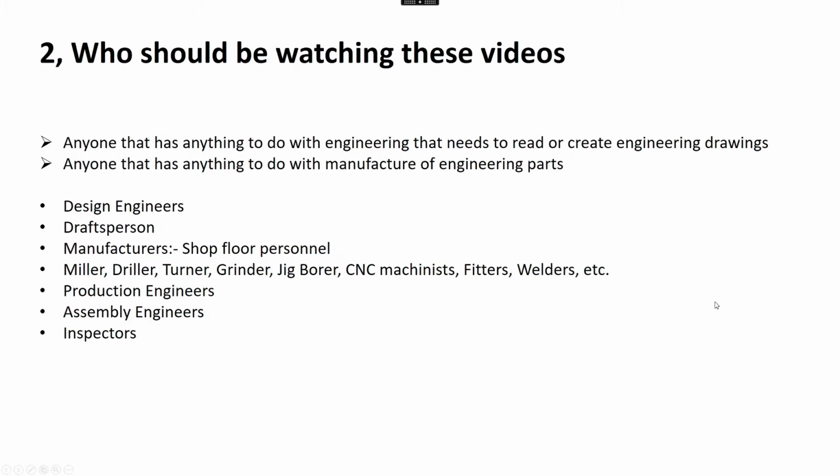So who should be watching these videos? I'll put a quick list. Anyone that's got anything to do with engineering, where you need to read or create engineering drawings. Anyone that's got anything to do with manufacture of engineering parts. Some of the people that need to understand how this system works are design engineers, draftspersons, and manufacturers, so shop floor personnel. I think there are gaps in knowledge among people in manufacturing about exactly reading engineering drawings and understanding the tolerancing on particular components.